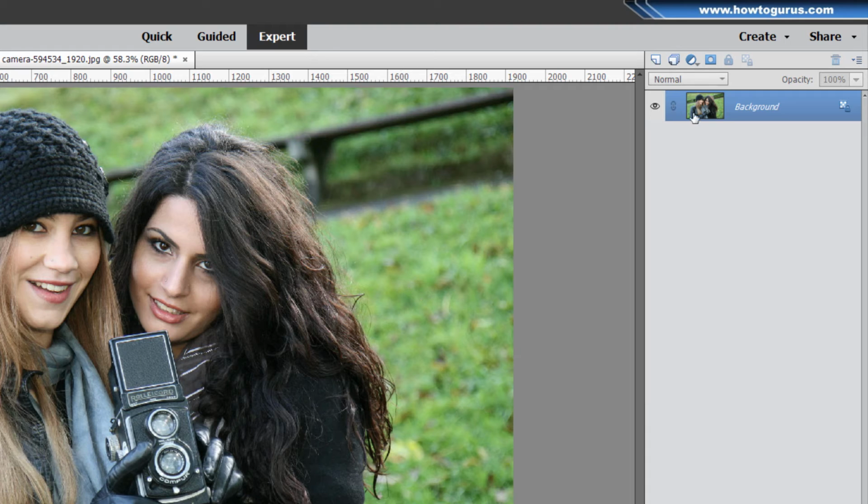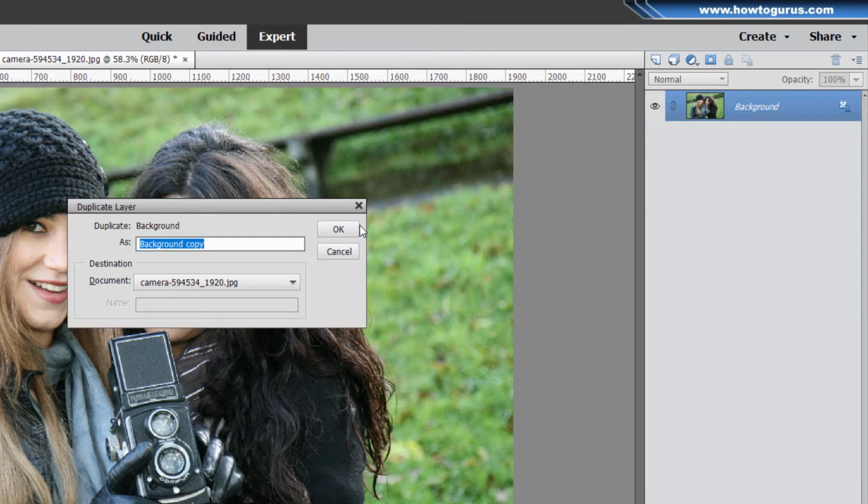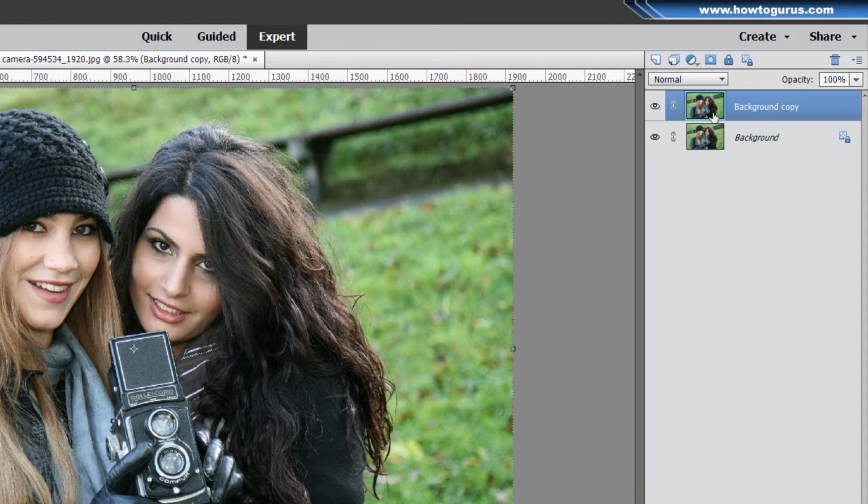You don't want to damage your original. I always recommend doing this. Right click on the name of the layer. In this case, it says background, and choose duplicate layer. Choose OK. We now have a copy of that layer in here.